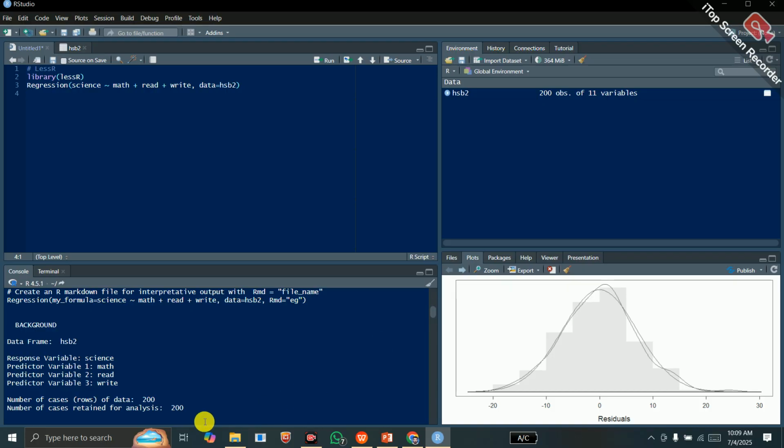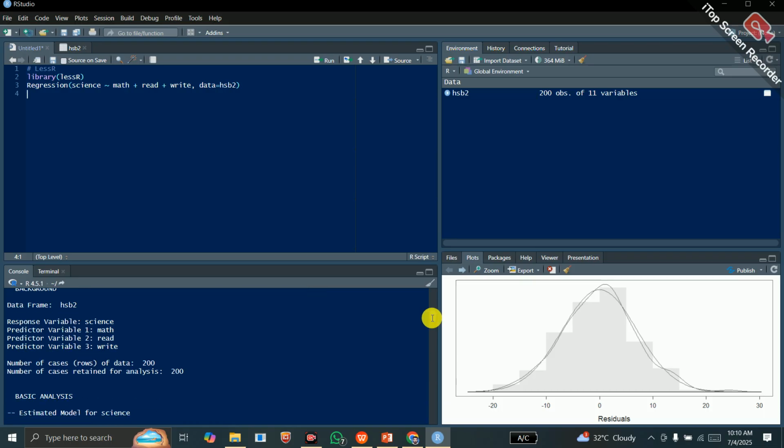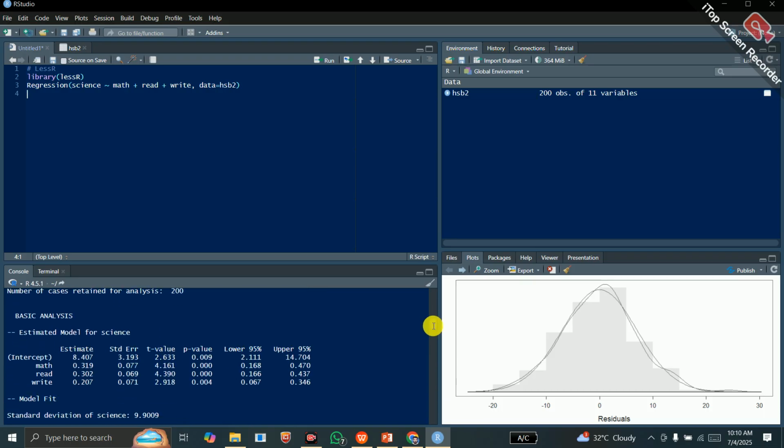In this analysis, 200 observations have been used, because there are no missing values in this, so all the 200 observations have been used. After this is the basic analysis, and these are the estimated coefficients. This is the estimated coefficient for the intercept, and this is the coefficient for the math score, this is the coefficient for reading score, and this is the coefficient for writing score.